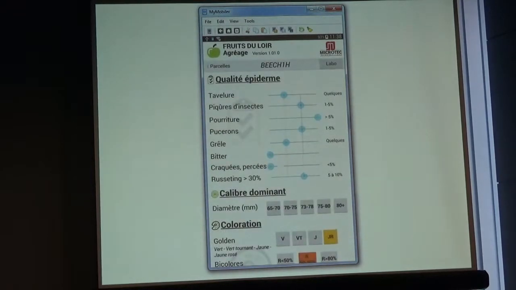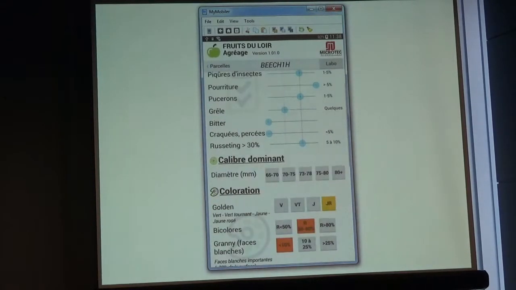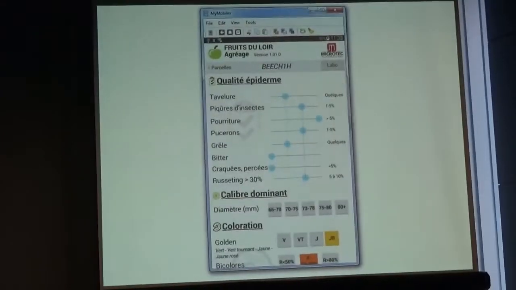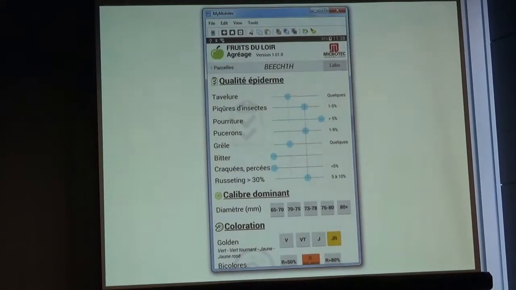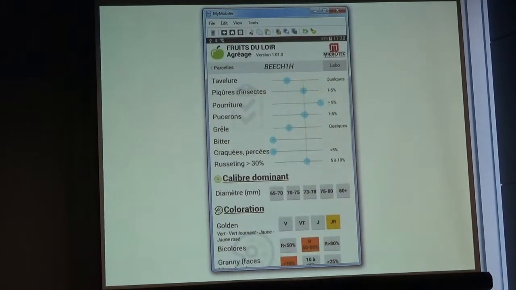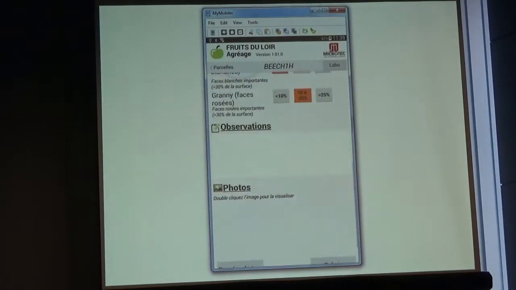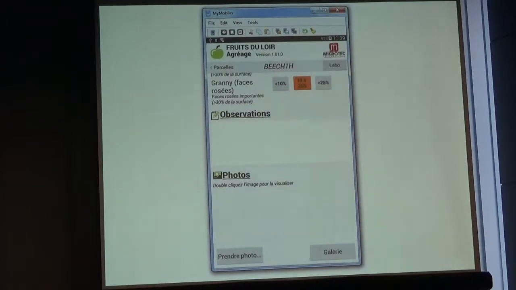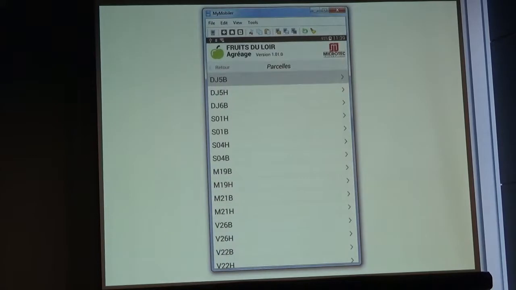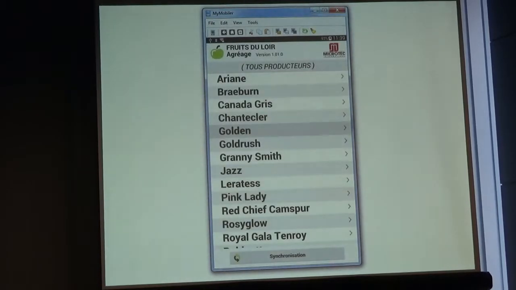It's all in French, but anyway, you click on one of the batches and you have the various information that they put in about the quality of the apples, the size of the apples, etc. They can put comments and they can put photos, etc. So it's a fairly simple application. That's all there is to it, really. And then they click on synchronization here.